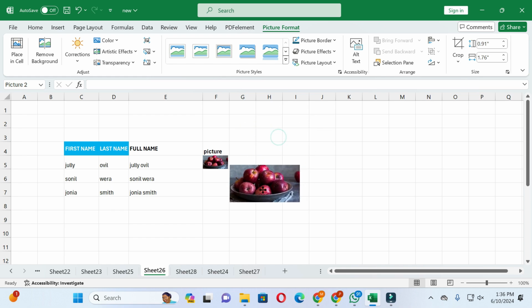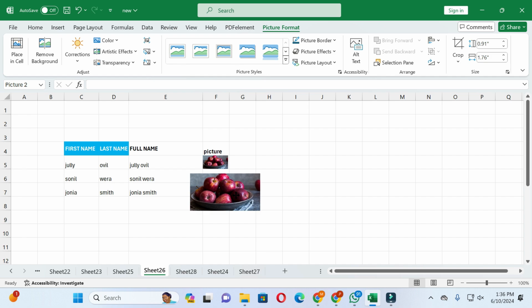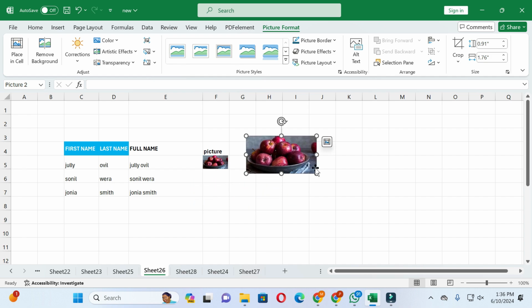So guys, after that you can also change the position of the pictures by clicking the left side of the mouse and dragging anywhere according to your need. So guys, in this way you can resize and change the position of your pictures. In this way you can add pictures in Excel.